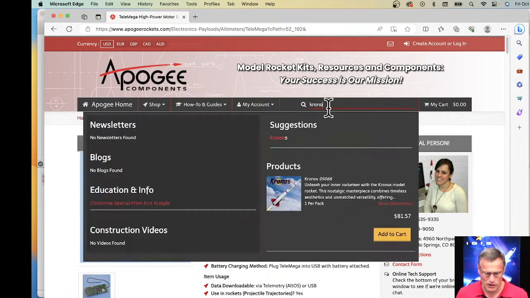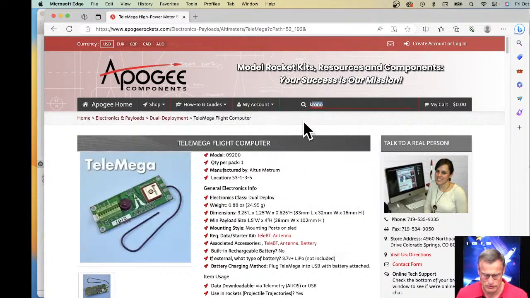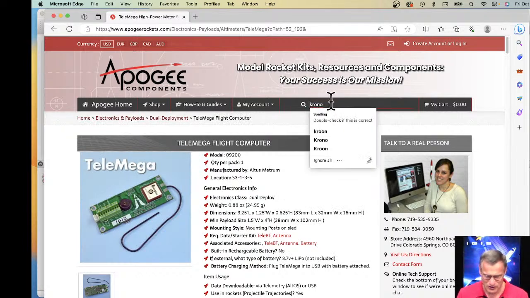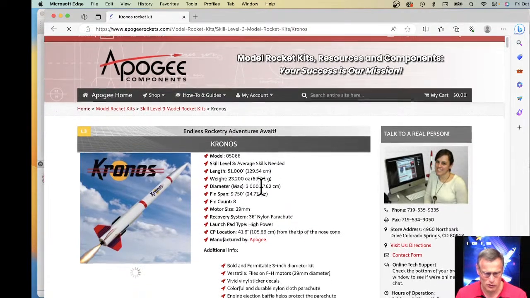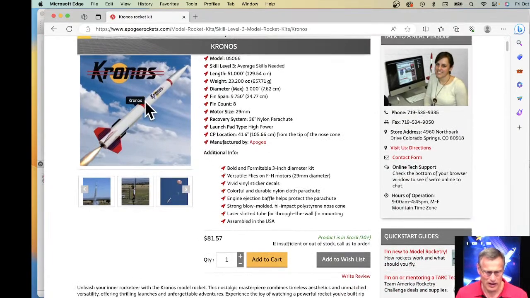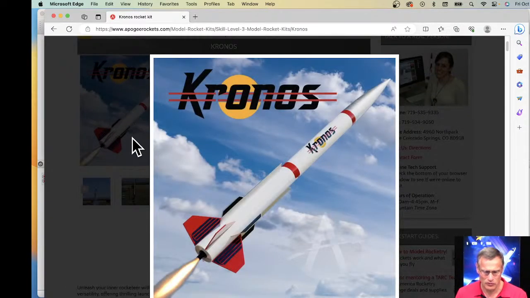This is one of our newest rockets. So if you just go here to the search bar, you can just start typing Kronos. And it will pop up and it will bring you to the Kronos page. And you can click on it, and that's what it looks like.